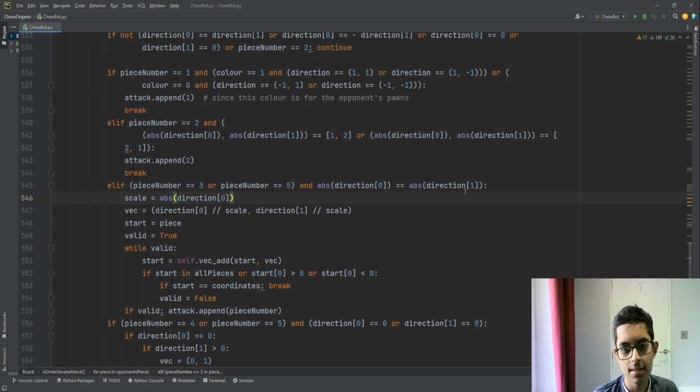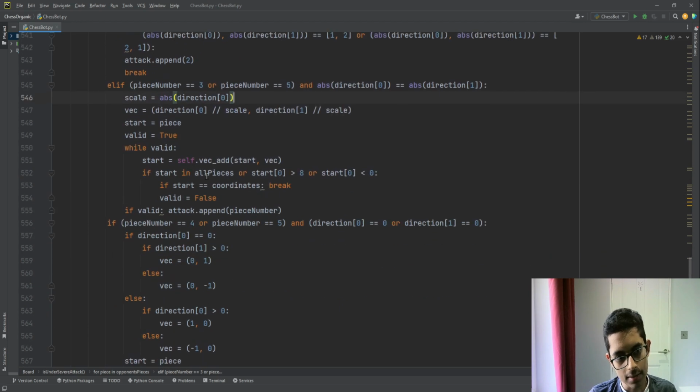This means that the direction vector's x and y are equal in magnitude. The reason why we do this is because if you imagine a bishop's movement, it's across the vectors 1, minus 1, 1, 1, minus 1, minus 1, or minus 1, 1. So this means that the absolute of the x and y coordinates would have to be the same, which is why we have abs direction 1 equals abs direction 2. If this condition is met, then we go down this if loop.